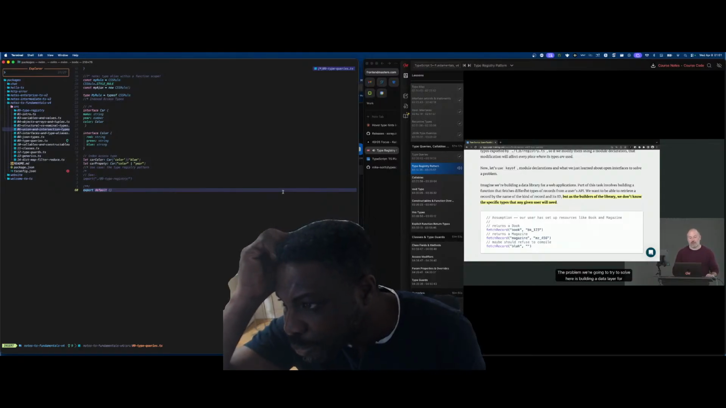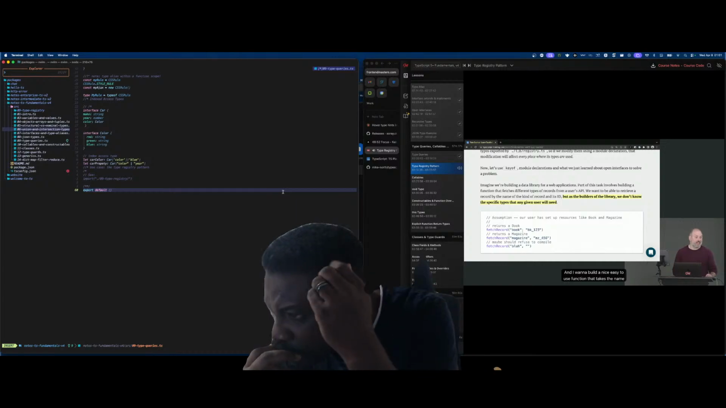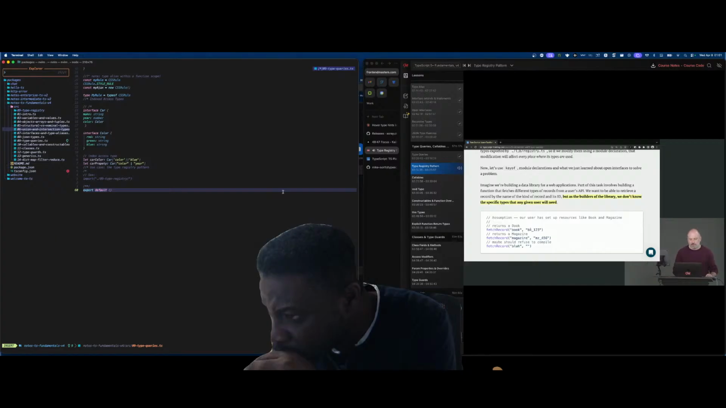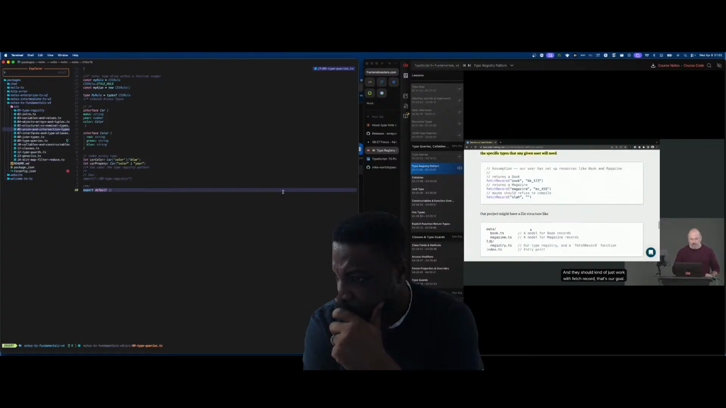And the problem we're going to try to solve here is building a data layer for a web application. And let's say it's my team's job to make sure that a bunch of other teams have an easy time fetching data. And I want to build a nice, easy-to-use function that takes the name of a resource to fetch and its ID and returns the right type. We don't know exactly what types users will need because maybe the teams that I'm helping empower, they're defining what book is and what magazine is. So I kind of need to set something up that allows very easily for new types of records to be created, and they should kind of just work with fetch record. That's our goal.